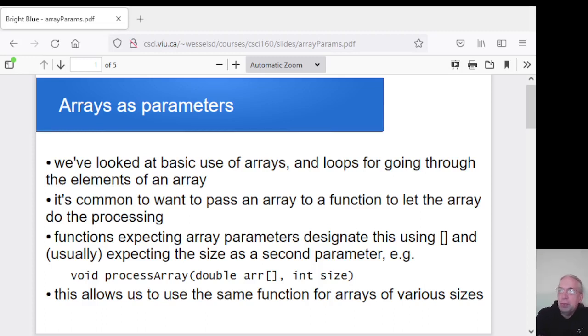Hey folks, well, we've gone through the basics of arrays and we've had some practice with using loops to walk our way through them and to process the elements of the arrays in different ways. It's pretty obvious that we're going to want to start using functions to operate on our arrays, right?